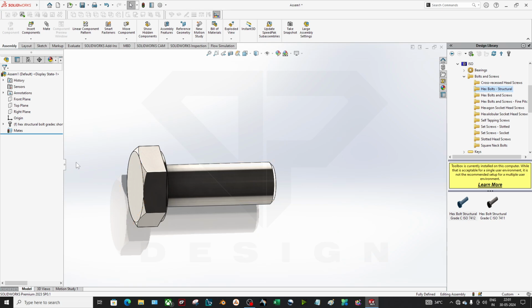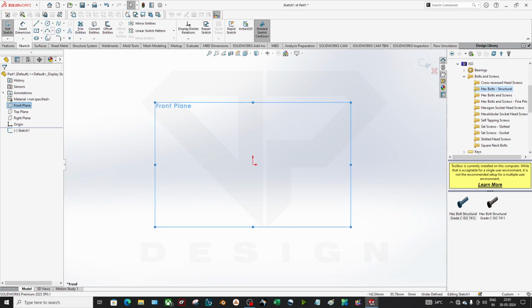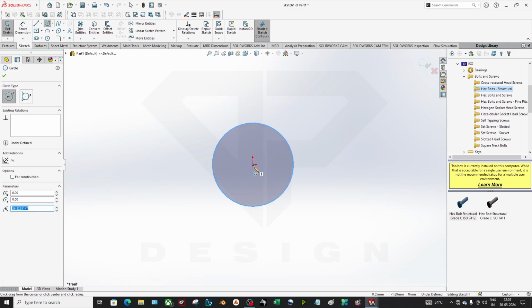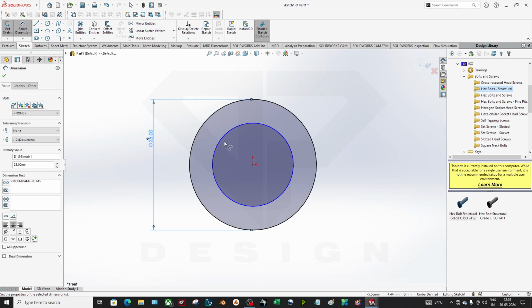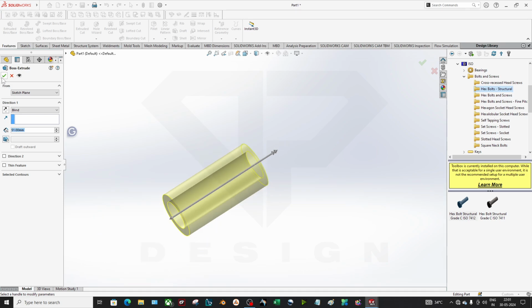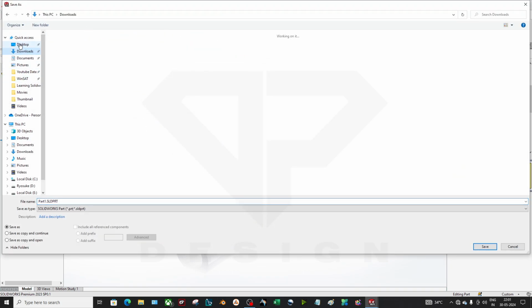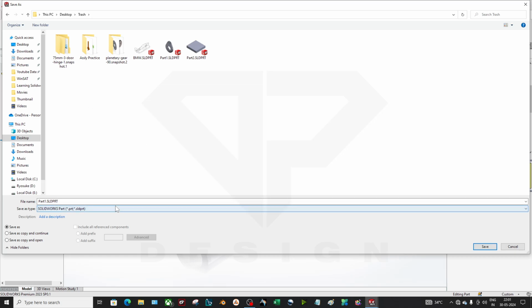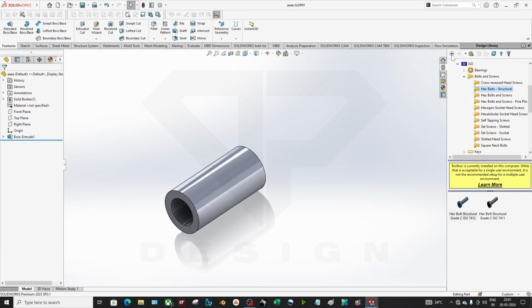So for that I have to create one part which is having the diameter of 16 mm. So I will create one part, right click, 16 mm. This should be a 25 and this should be 16 mm. This should be around this much long, 51, and I will save it. Go to the desktop and go to the trash, and I will select part 1 A. Okay, I'm done with that.